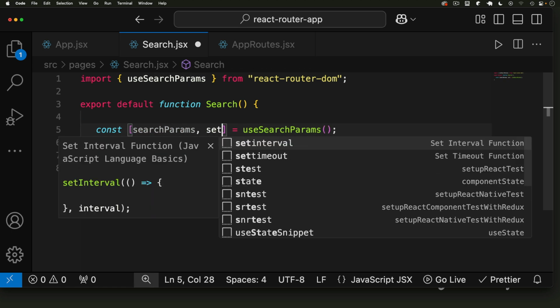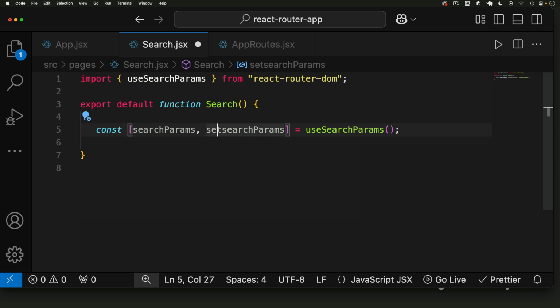So that's why I told you not to confuse this with the state. This is basically a way to keep the state of the parameters. It's very similar, but it has nothing to do with the React state. It's just very similar to what we do in state. So now that we have this, let's go ahead and return this.